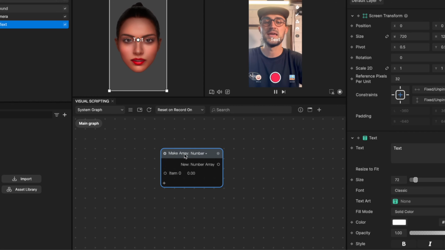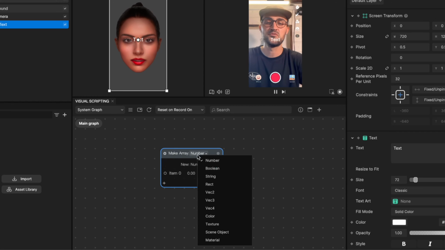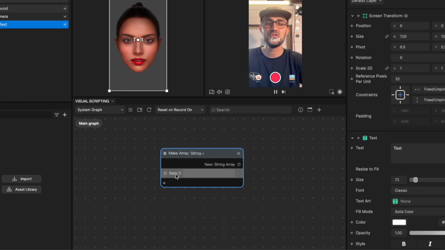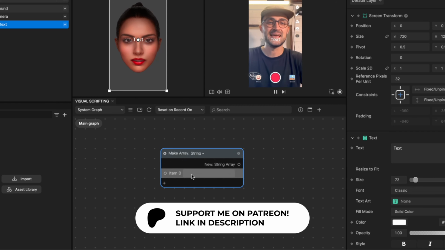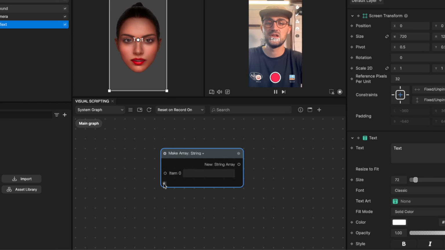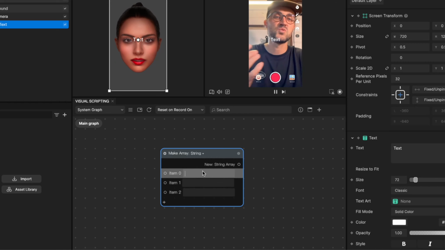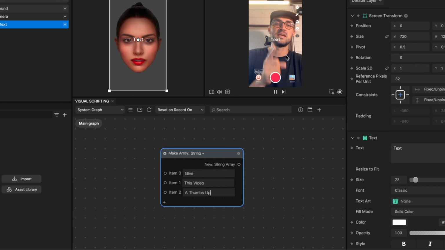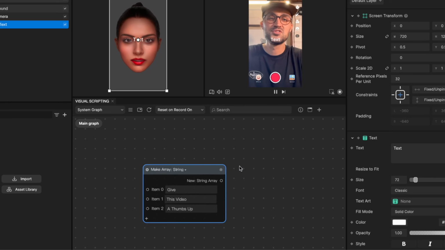After you have created the make array node, change the type of it from number to string. And now you can here already write the text you want to have on your screen. Item 0 will be the text which will be shown first, and then when you click here on the little plus, you can add some new text lines. So I will type in my text which I want to see here in my effect. So this effect will have 3 lines, so we can tap 2 times on the screen. So we see the first line when the filter starts, then the second after the first tap, and the third after the second tap. So now we need a few more nodes to make this effect work.